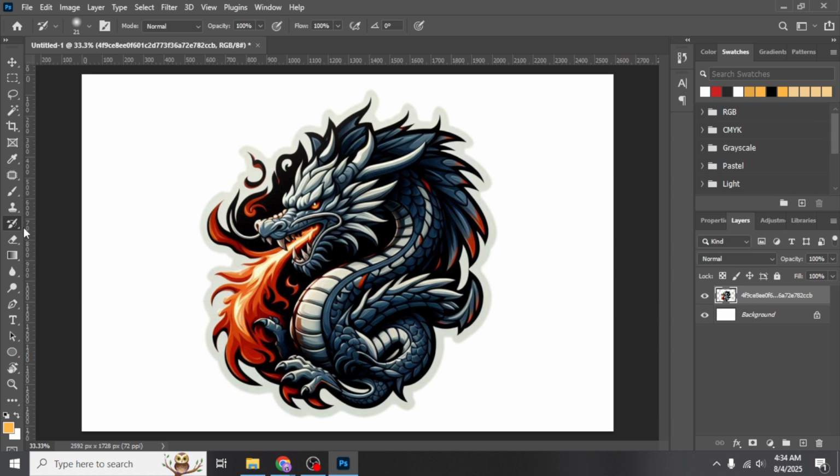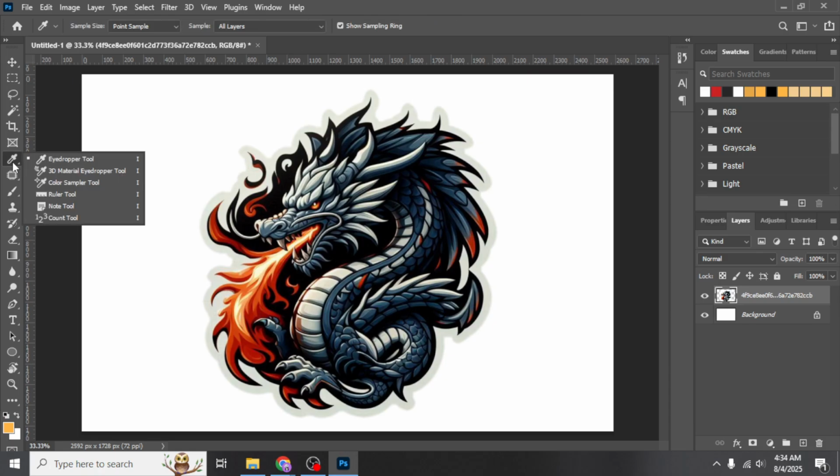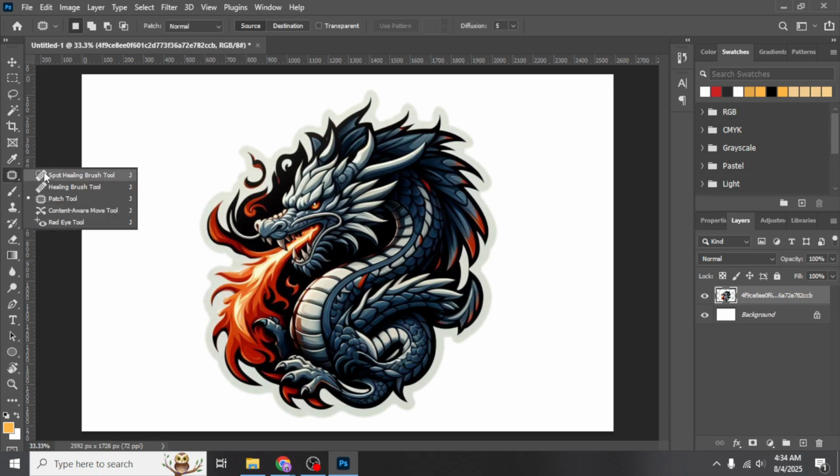Next, let's delve into removing blemishes. The Spot Healing Brush tool is your go-to for quick removal of imperfections such as blemishes or stray hairs. Simply paint over the areas you want to correct, adjusting the brush size and softness as needed for optimal results.